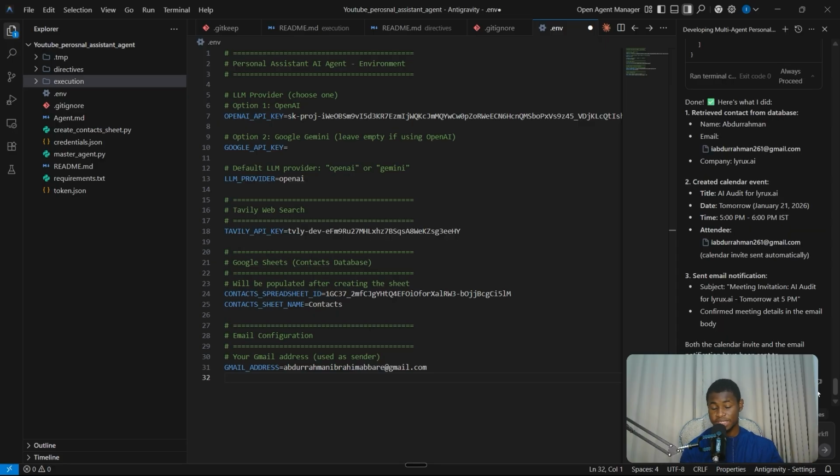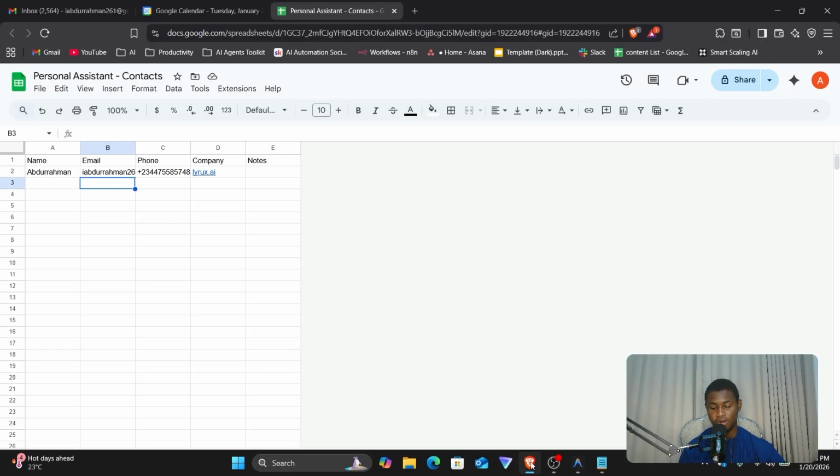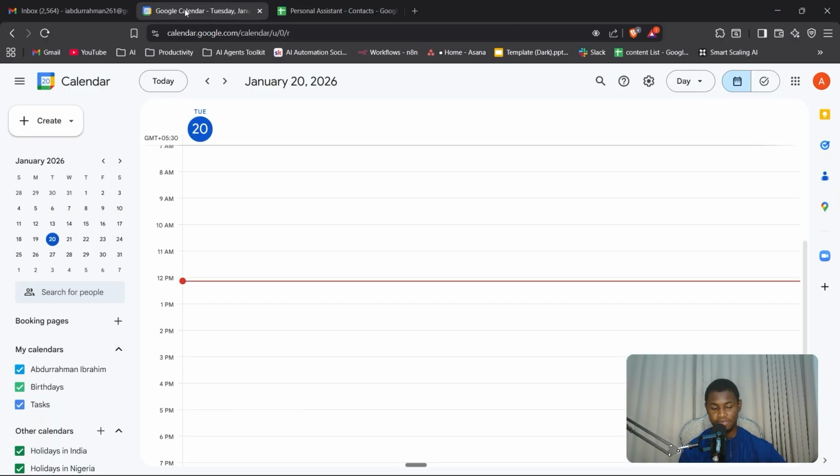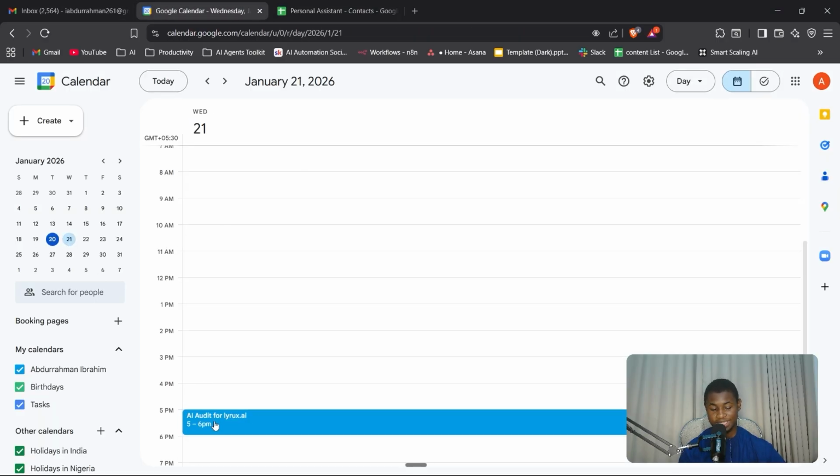All right. So I told it to retrieve a contact from our database, create a calendar event, and send an email notification. And it said it did all that. So let's go and confirm. I'll just come to my calendar first of all. Tomorrow is 21. I'm going to click on this. And as you can see, 5 p.m., it's created AI audit for Lyrox.ai.